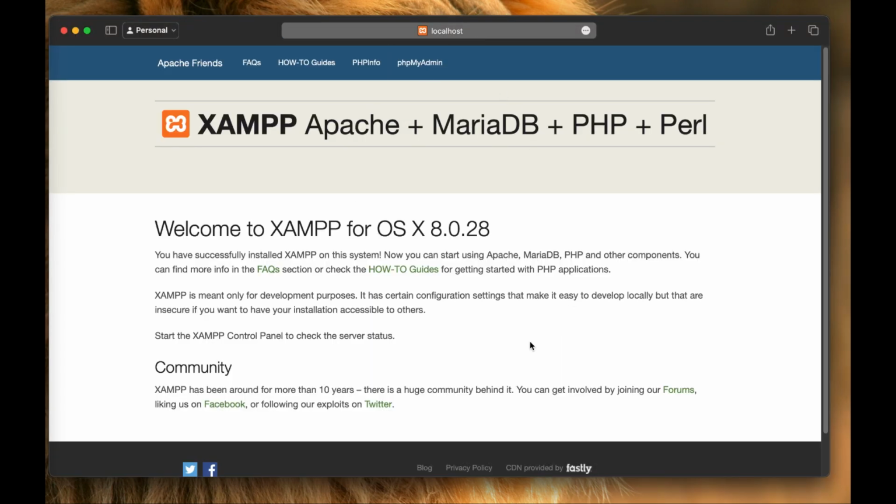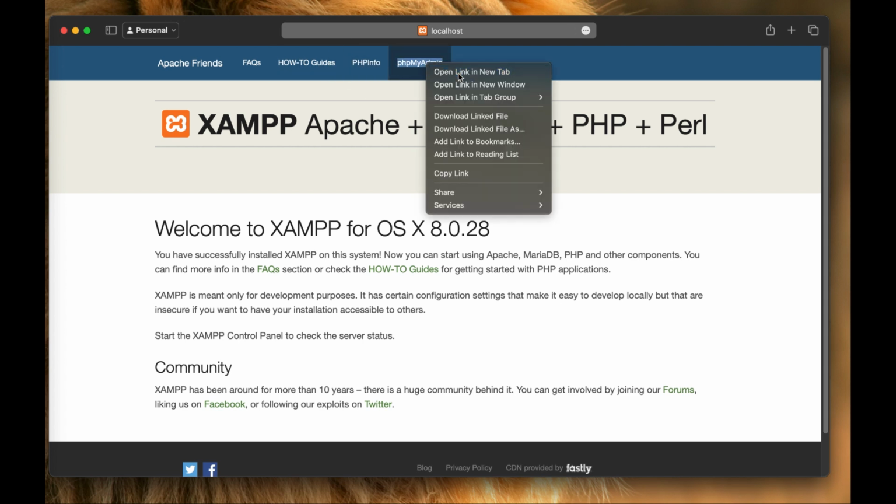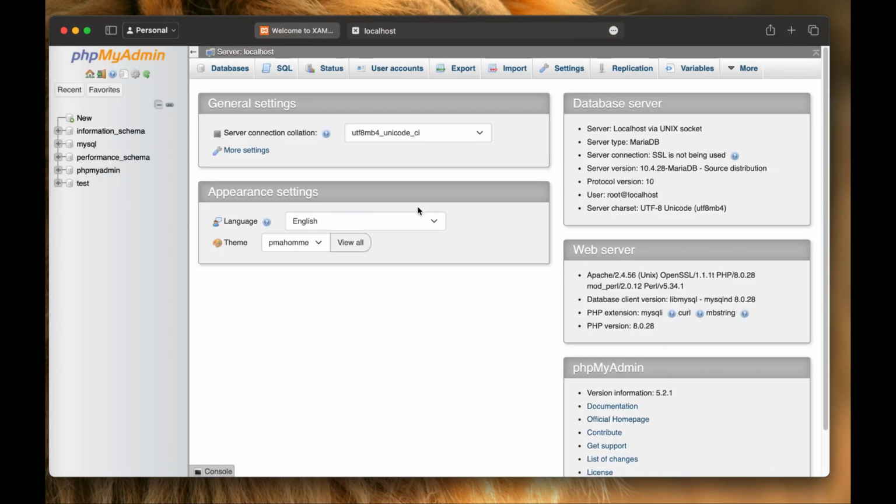So let's quickly go back to welcome and go to applications. So let's click on this. So here is what we have: XAMPP, Apache plus MariaDB plus PHP plus Perl. Welcome to XAMPP. So here we can load up our local server in our browser. This is the phpMyAdmin, if you want to access the database. So let's quickly click on this. So as you can see, this is our database.